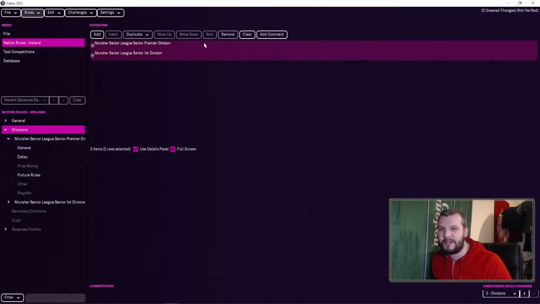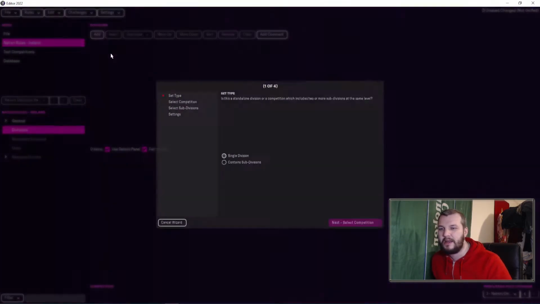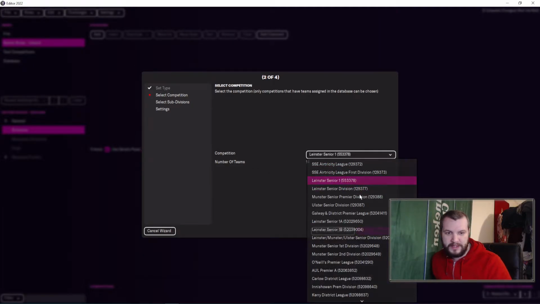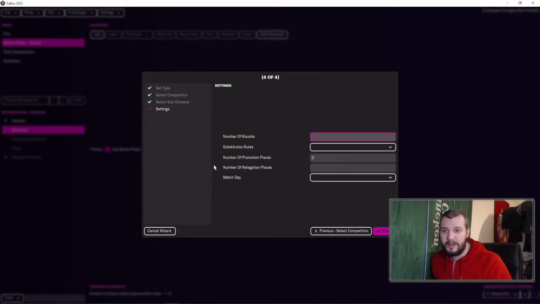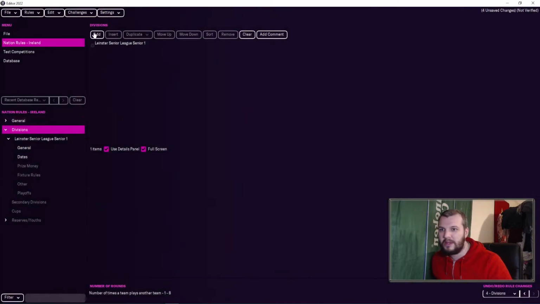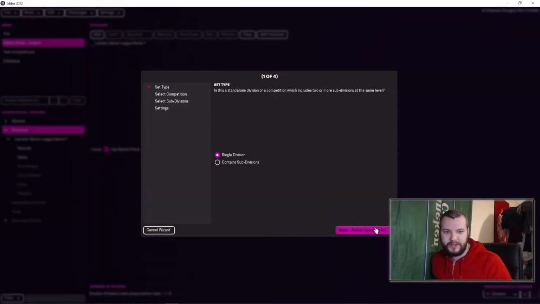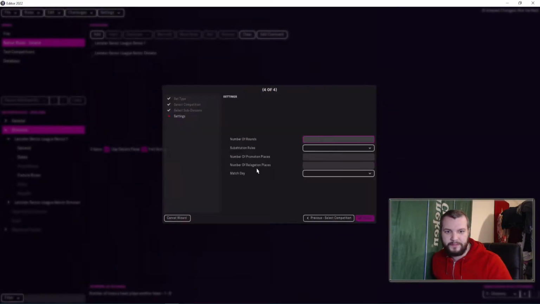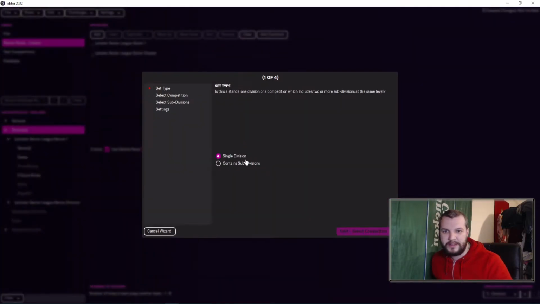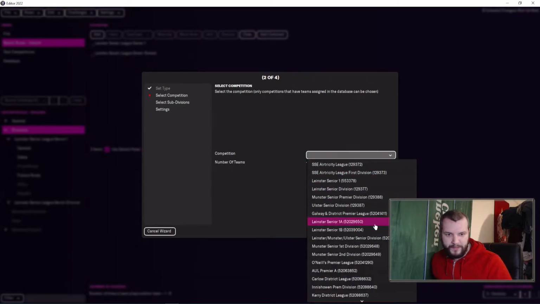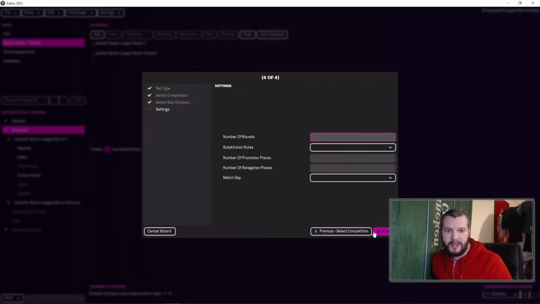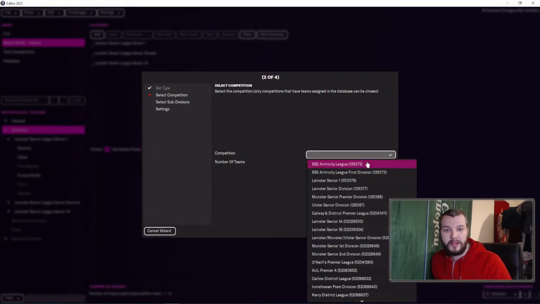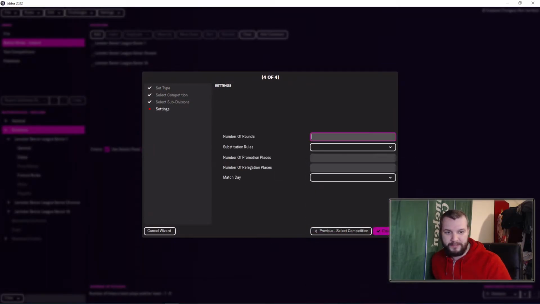For the aid of simplicity, over here, clear, add single division. Let's go Leinster Senior 1, really doesn't matter. Leinster Senior 1, then add single division over here, Leinster Senior Division, again, single division, Leinster Senior 1A. And again, the reason I'm getting 4 of them is just so that I can pull the best teams and the runner-up teams.